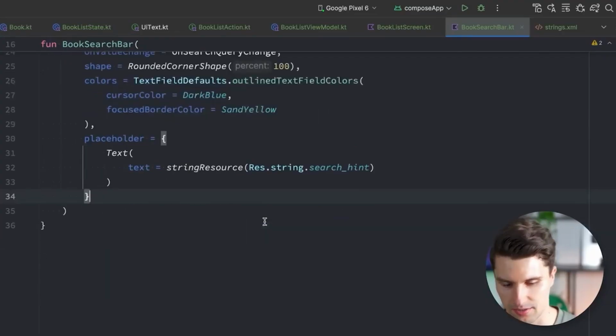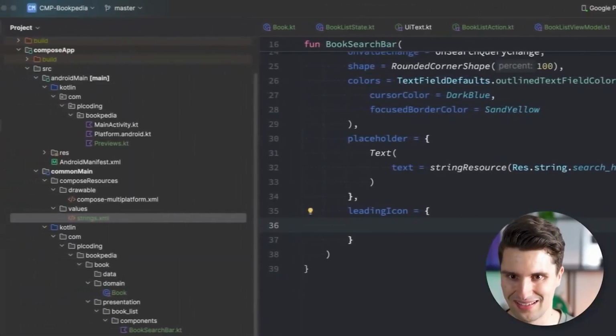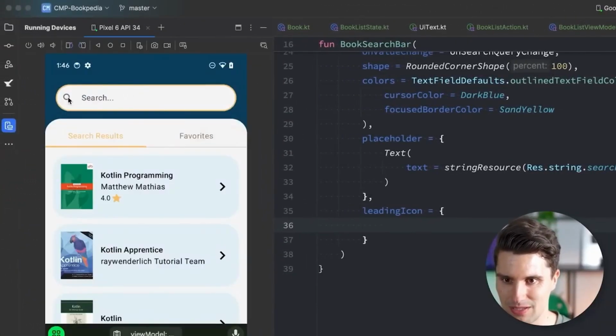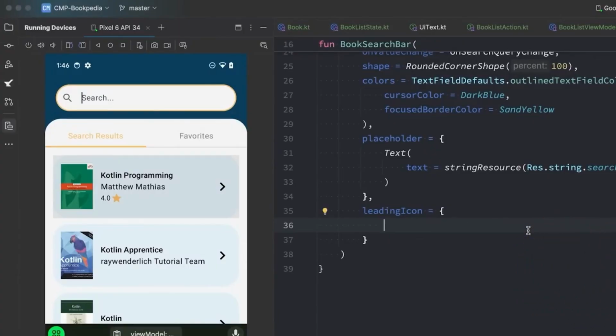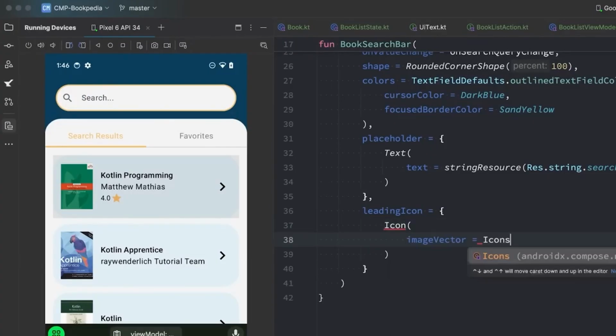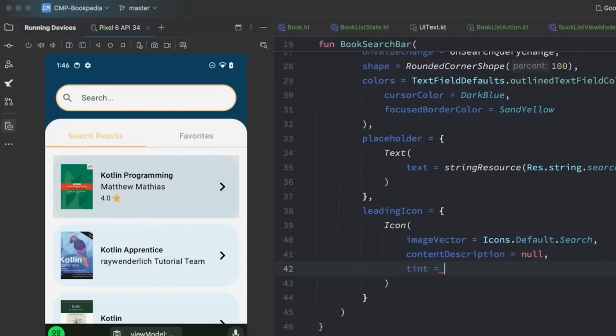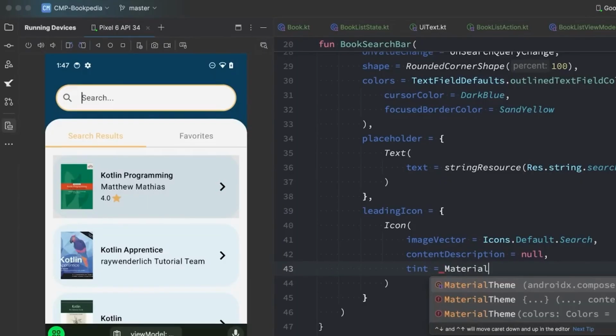All right, next up we have a leading icon. Let's take a look. So in this case, it will be this search icon, which we want to display here. So just icon, where we say, okay, we got an image vector, icons.default.search. There's already a ready-made icon for that. The content description can be null here. And the tint of this can be our material theme, this one, .colors. Is it actually, that looks a lot like material 2, but why don't we use material 3 here actually?